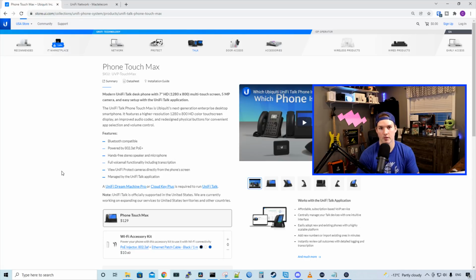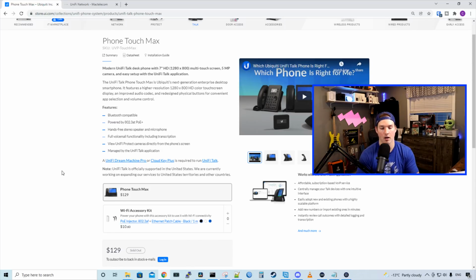To be able to use these phones, we need to have the Unifi Talk application, and we can get this on our UDM Pro, our UDM SE, and a Cloud Key Plus. The Phone Touch Max is $129 USD MSRP.